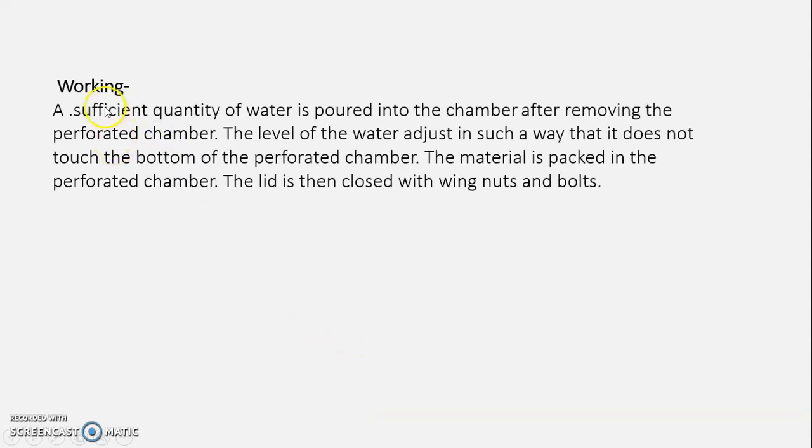Working. A sufficient quantity of water is poured into the chamber after removing the perforated chamber. The level of the water is adjusted in such a way that it does not touch the bottom of the perforated chamber. The material is packed in the perforated chamber and the lid is then closed with the wings, nuts and bolts.